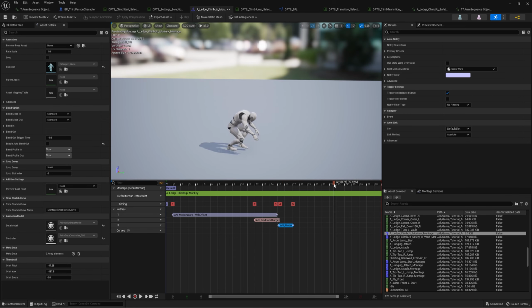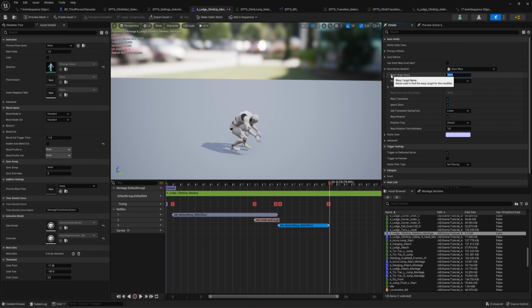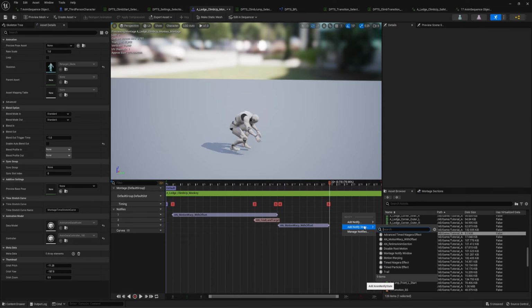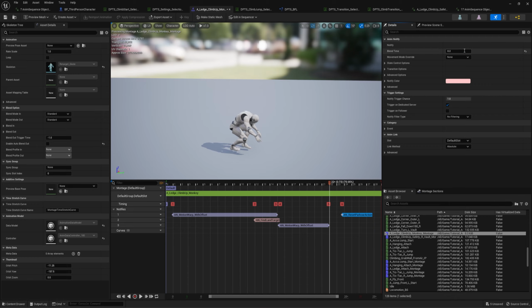And then if I right click, add notify state, motion warp with offset, and then we'll go ahead and just use this window here to get our character to the landing point. So now we can go into the root motion modifier here, type in land, uncheck ignore z-axes, uncheck warp rotation, and then right click, add notify, and then we'll just add the reset parkour action with a blend time set to 0.2.